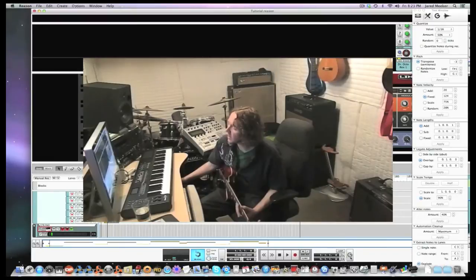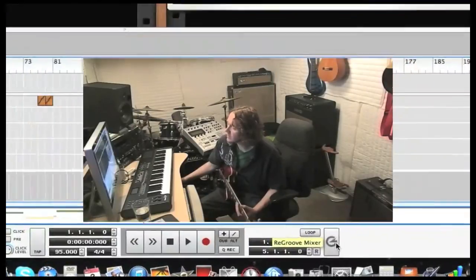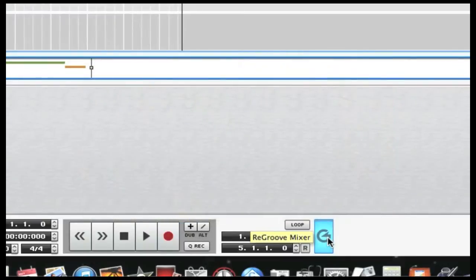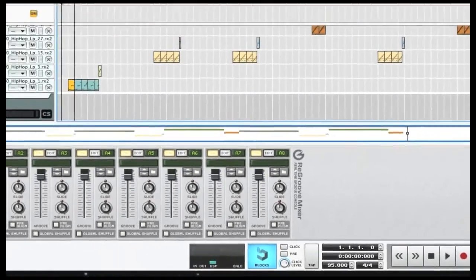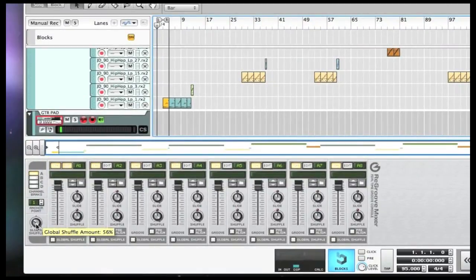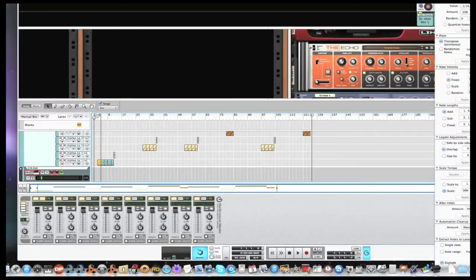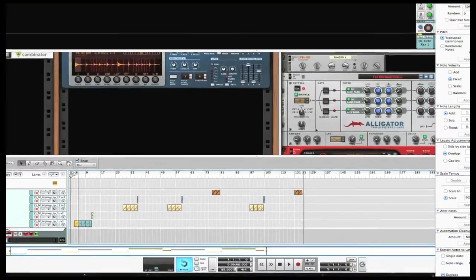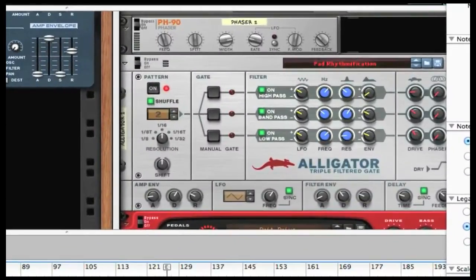One other thing that I would like you guys to do, though, to make that alligator filter gate pop nicer, let's go over to the ReGroove mixer and move the shuffle down quite a bit to like 56%, and that's going to affect the shuffle parameter on that rhythm, okay, that rhythm gate.